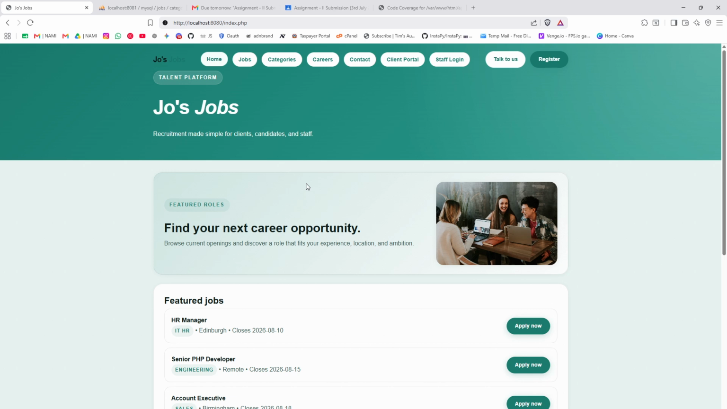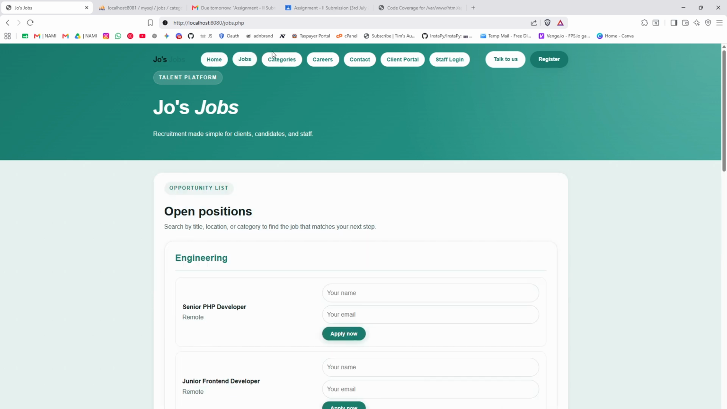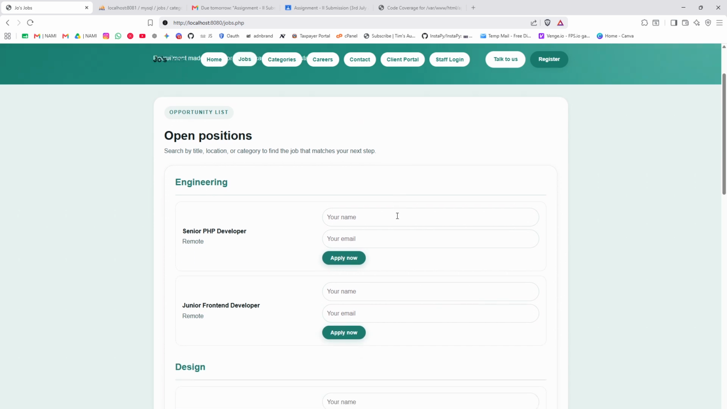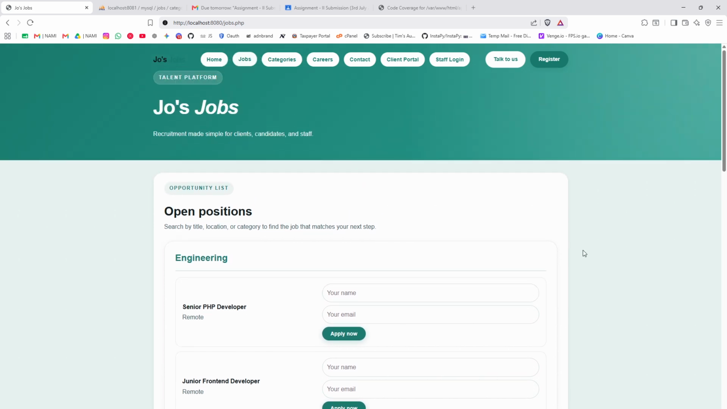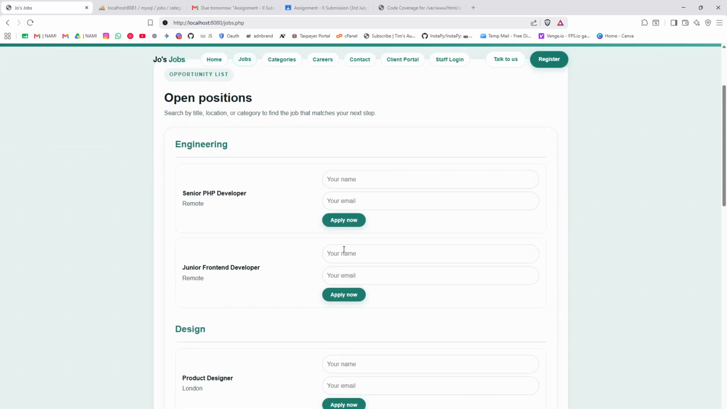The next is the jobs page. This page displays all the active job vacancies stored in the MySQL database. Users can search by entering either job title or location. When I perform the request to send my name and email and apply, I'll be sending a request through SQL injection attacks.